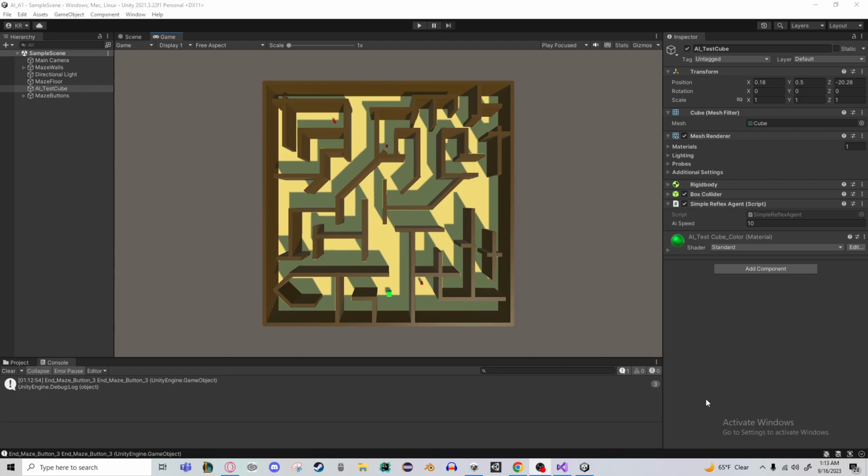I chose to do a simple reflex agent, and basically all this agent does is traverse through a maze and try to find one of the 3 buttons, and when it finds one of the 3 buttons, it will exit out of the editor, or the play mode.